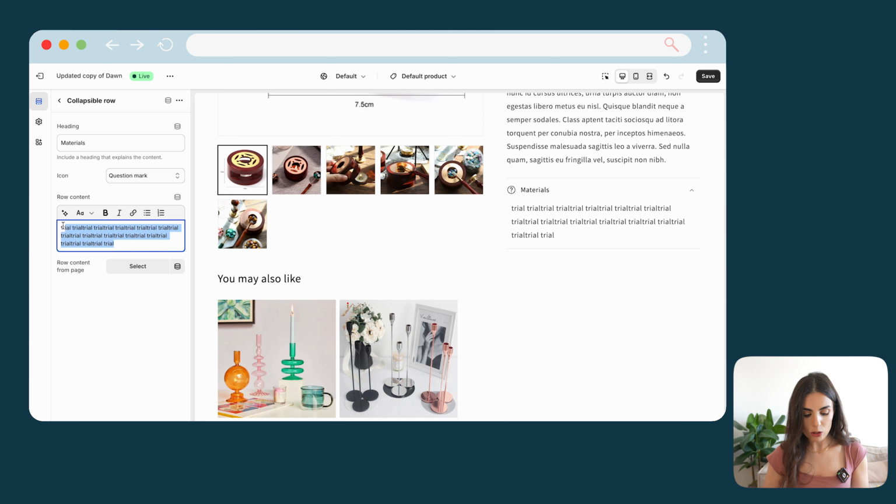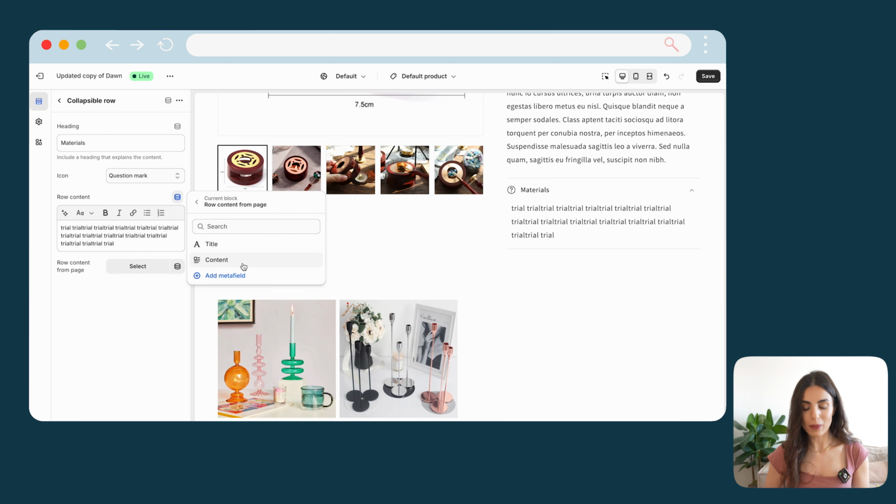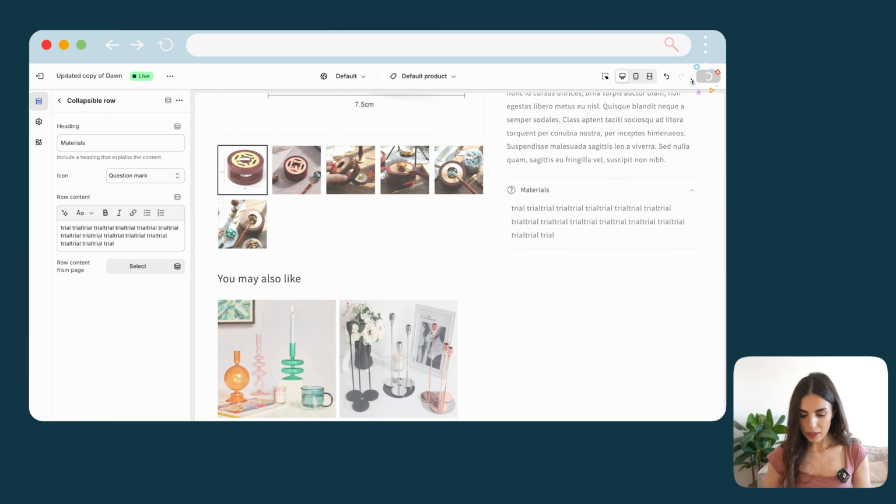So now I have introduced the content in here. In order to change this row, as you can see, I have this icon in here. So this tells me that I can make all of this content dynamic. If I click on it in here, it gives me the option to either choose between these two metafields or create a new metafield from scratch. I'm going to show you how to create this metafield and how to fill it up and how it's going to show on this product page now. So let's save and let's go back.